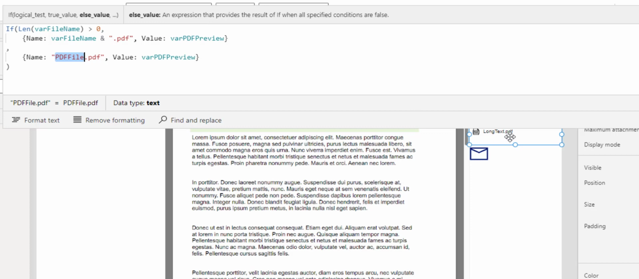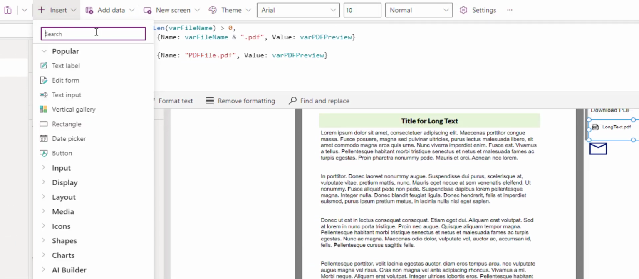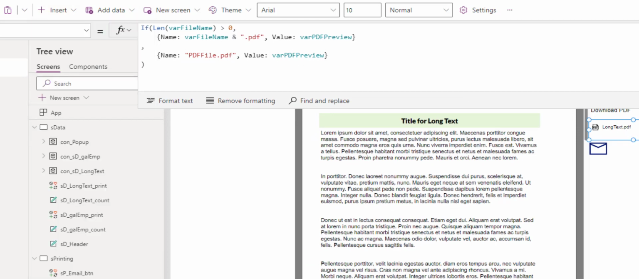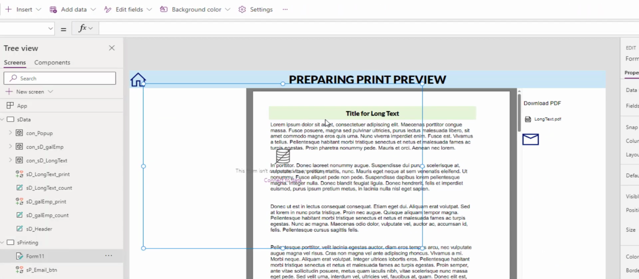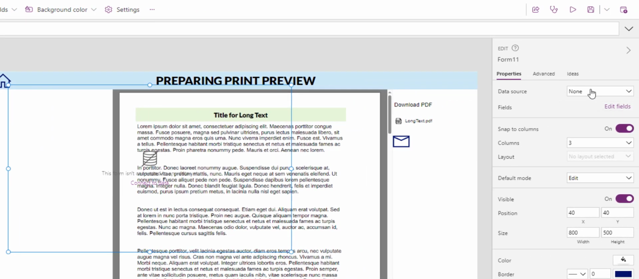To get this attachment control, it's quite complicated to obtain a control that we use often. I don't know why Microsoft wouldn't add this as one of the controls. You can search for it. So here's how you get this attachment control onto your form. First, we insert an edit form. We're not going to use the form, we just need the attachment control. We can assign it to any SharePoint list. It has to be a SharePoint list.